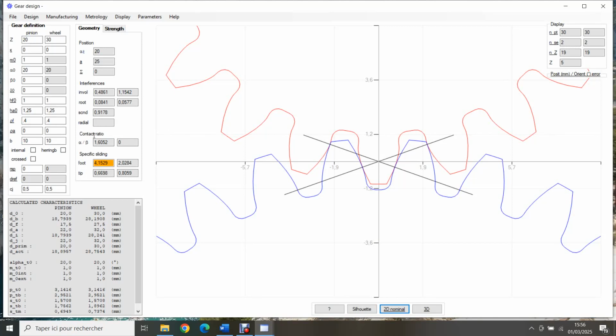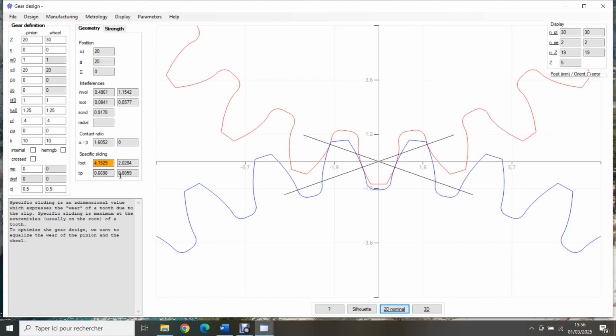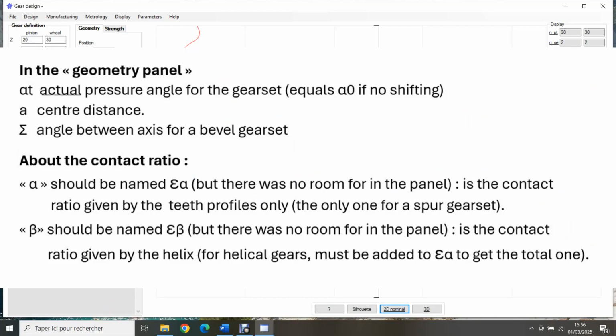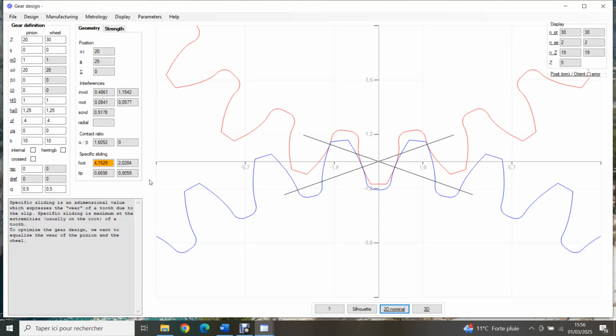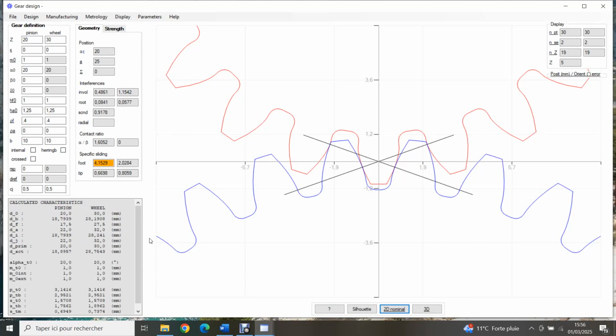Specific sliding to equalize the wear between pinion and wheel. Not very good here, so orange box. If the mouse passes on the box, an information is given in the download panel. Left-click the 2D box to get the results again.